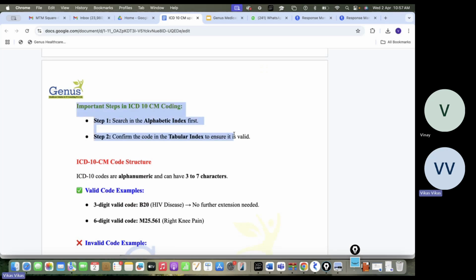So what are the important steps in ICD-10-CM coding? Step one is to search in the alphabetic index first. And step two, confirm the code in the tabular index to ensure whether it's valid or invalid. So whenever you get any diagnosis in a medical record, you always need to search in the alphabetic index, not directly in the tabular index, or in the neoplasm table or the drug table. Your first action will always be to search the disease in the alphabetic index. Then you need to confirm the code in the tabular index, to check whether the code is valid or invalid. So what is valid and what is invalid?